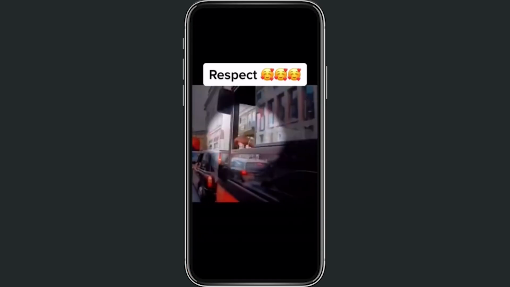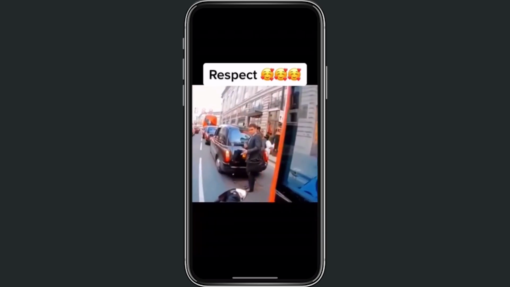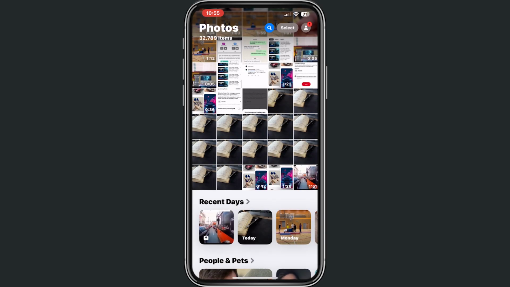Right now, if we throw this one away, go to photos, you see that we just downloaded the video in our photo gallery, and this is exactly how this works.